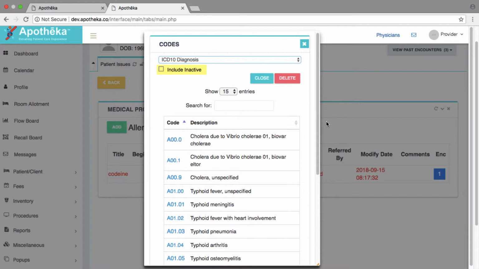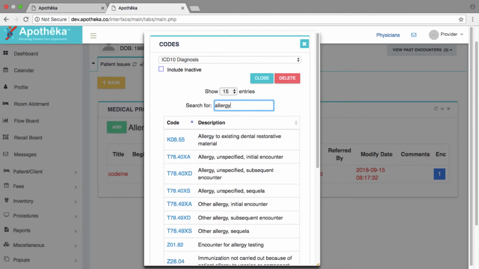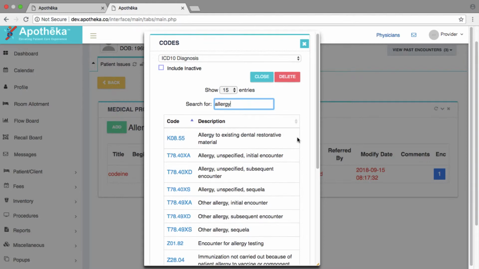Please note the box labeled Include Inactive. The system defaults this unclicked so that you are not using archived diagnosis codes. You are free to switch this if you like. We will again be going to the search box and typing in allergy to find our selection by pressing enter.